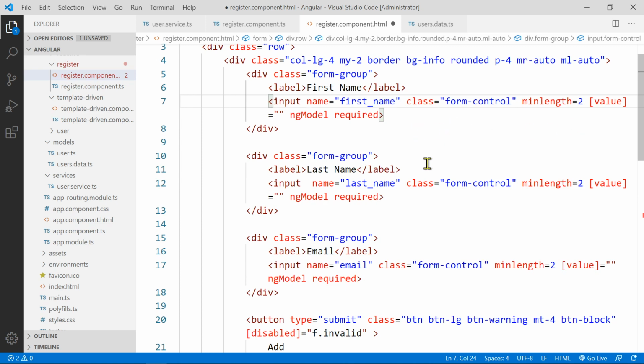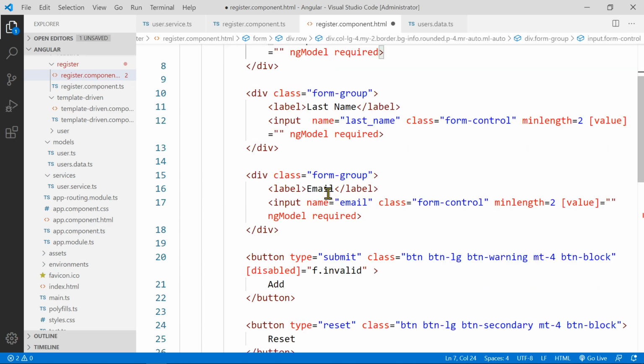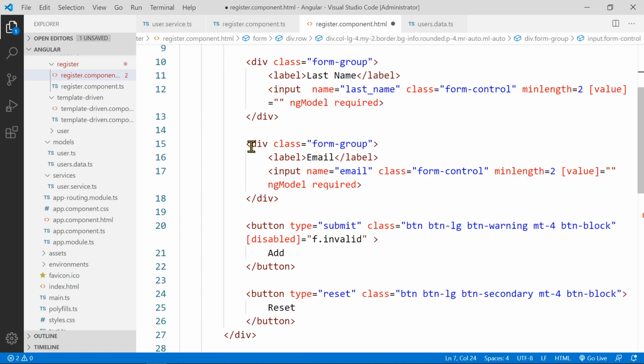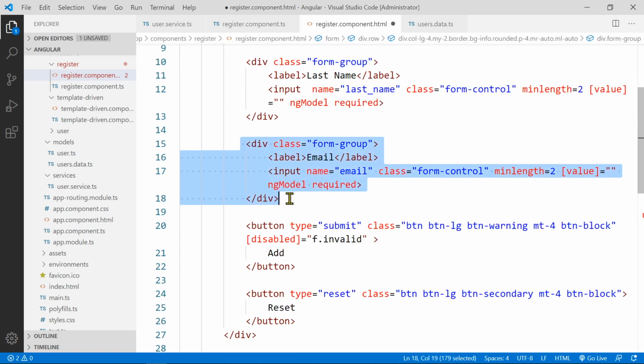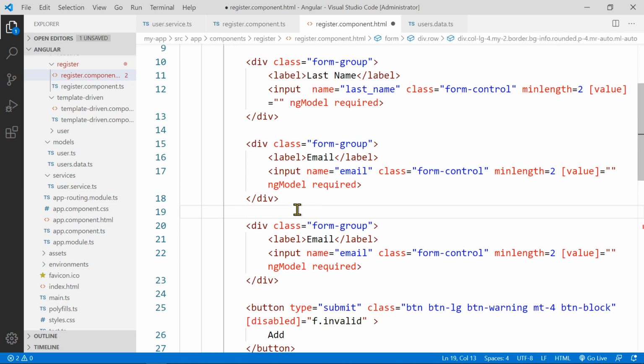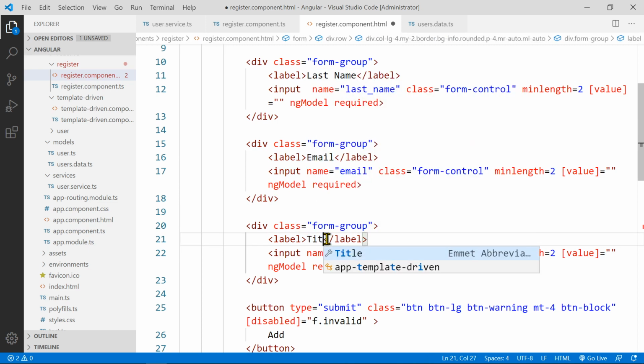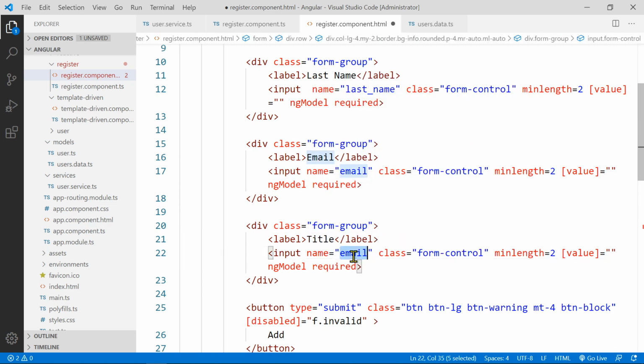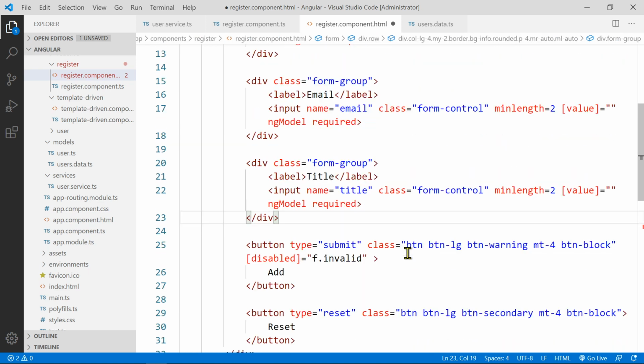Okay, so that's that. And then down here will be email. And then I have one more for the title, I think. Okay, so I'm just going to duplicate that. Down here, we'll make this the title. And title. All right, I think that's good.